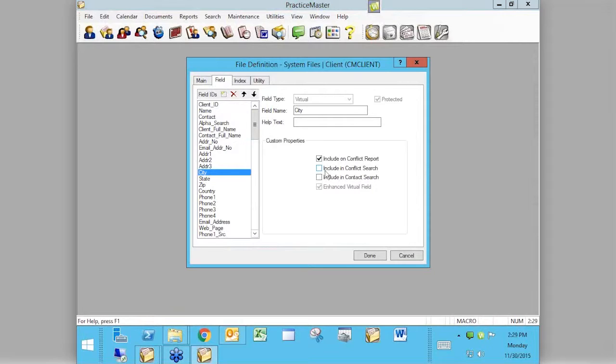And it's very unlikely that you would want city or street address or state to be included in a conflict search because you're really looking for conflicts with people. So you're looking for fields that would have people's names in them, either because they are the person's name or because they're notes that might contain the person's name. So therefore, city and state and zip code and address 1, 2, and 3, those are probably fields where you don't care that include in conflict search is turned off.